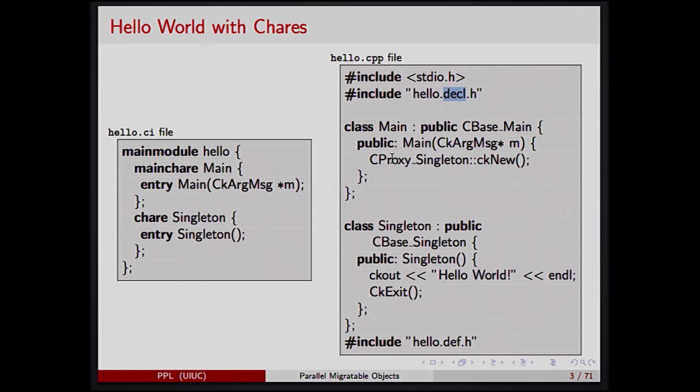What are you specifying? You are saying, hey, somewhere in the system, create one instance of this singleton object. You can provide parameters. In this particular example, we are not providing any parameters. Create it somewhere. You're not specifying which processor, but somewhere create this object.